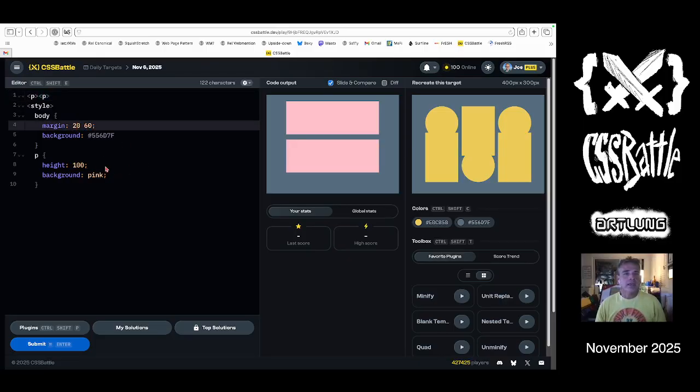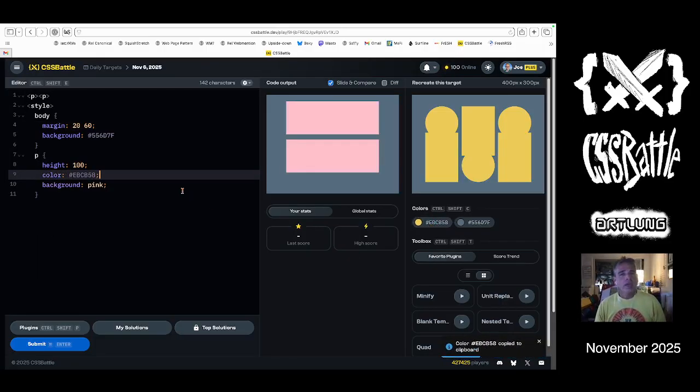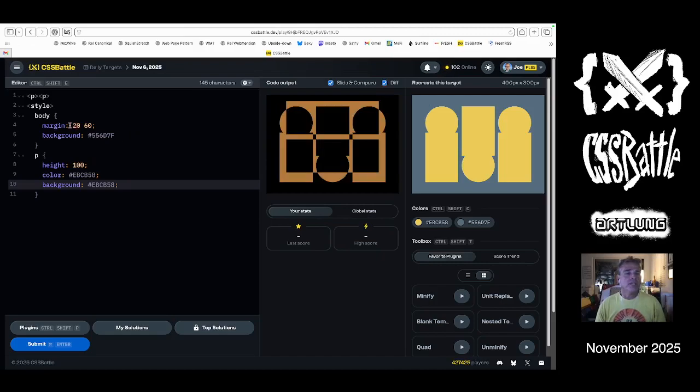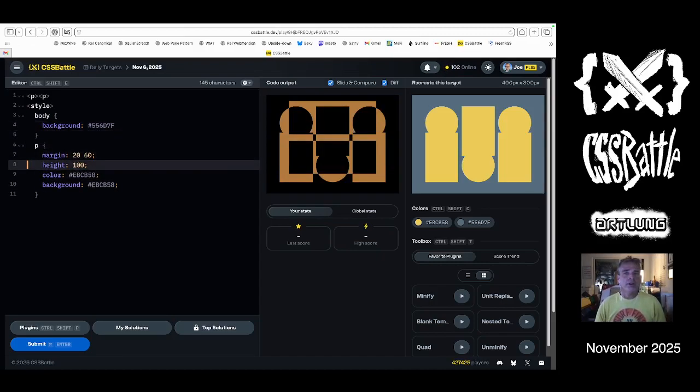And let's set a color, and I want to do that color in the background. I think we're going to remove that in a minute. But first things first. The first one is a rectangle. And so the rectangle is going to have margins set on the paragraph element.